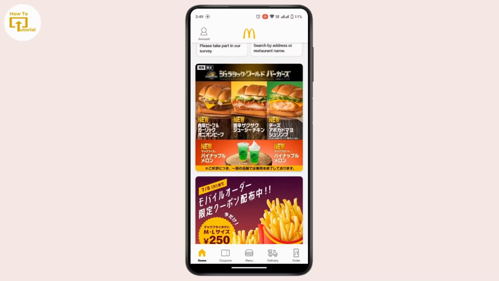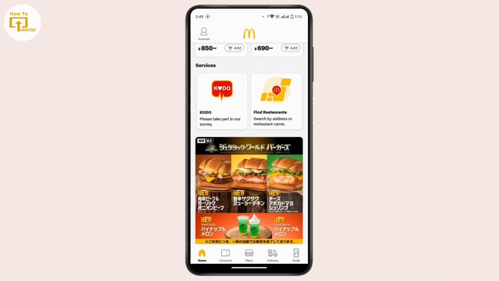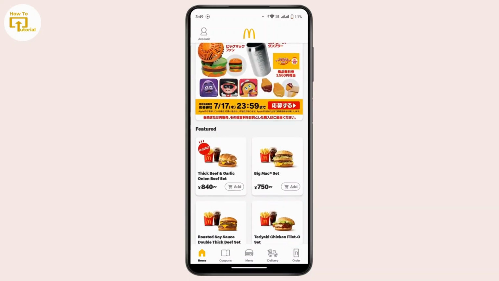So I hope you are clear now about the things that you can do without signing in and the things that you cannot do without signing in to the McDonald's application. So if you want to earn and use your reward points, or if you want to order for pickup and delivery, and also access exclusive app only deals and promotions, you have to log in to the McDonald's application or the account.